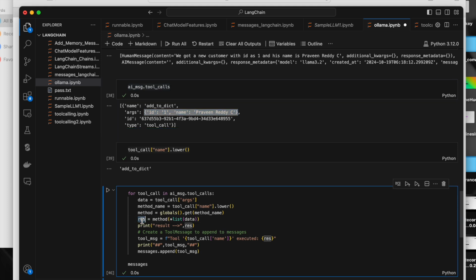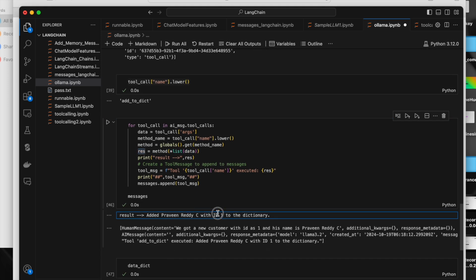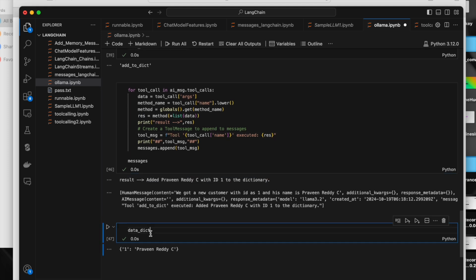And so we have triggered it. Here we are triggering, or calling, that method, we get the response, and we print it. If you see, it says "Added Praveen Reddy C" to the dictionary. That's it. And when we print the dictionary, it is added. So this is how we can build tools or function calling using Ollama locally. That's it. Thank you so much for watching.